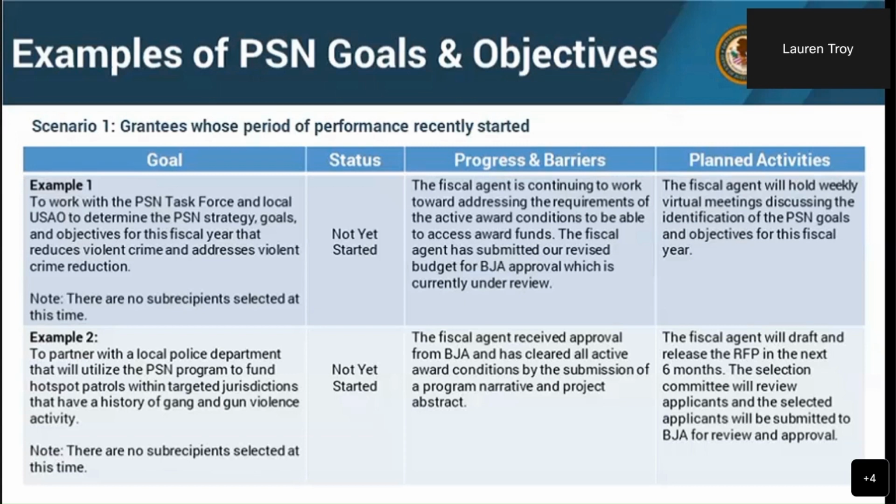The fiscal agent is continuing to work towards addressing the requirements of the active award conditions to be able to access award funds. The fiscal agent has submitted our revised budget for BJA approval, which is currently under review. So that's an example of what a narrative could look like in the first example of the goal. Under the planned activities column, it clearly outlines what activities will take place in the next 6 months.